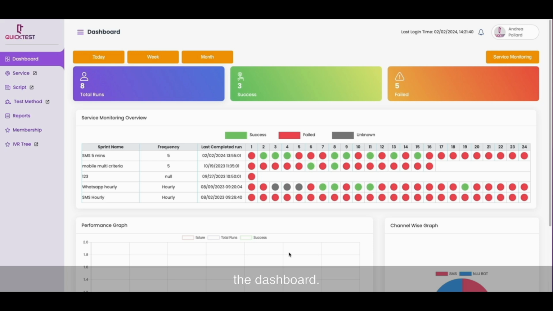We'll start with the dashboard. Here you can see the tests that have been run today, this week, and this month. The total, the successes, and the failures.